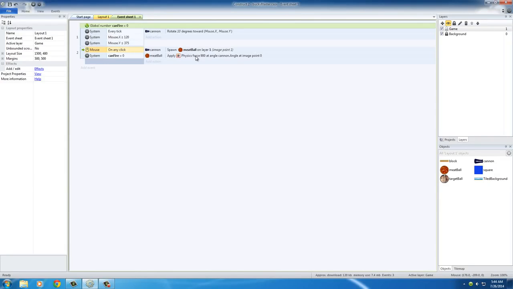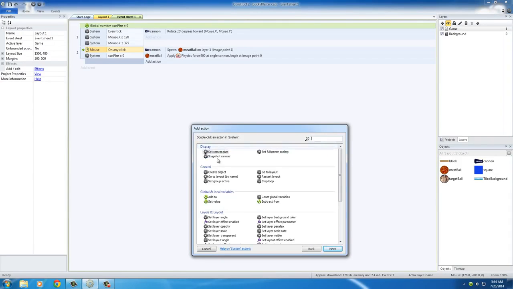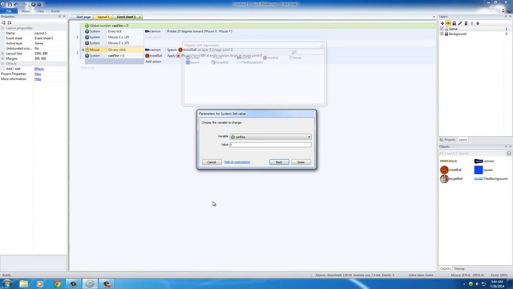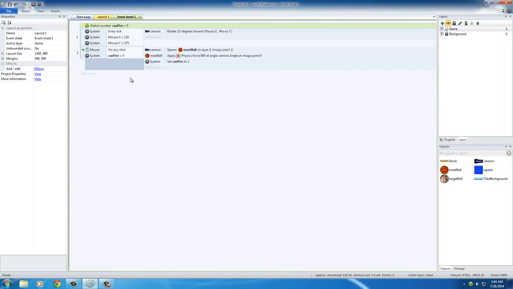After this happens, we want to add another action. Set System, and we want to set the value of a global variable to 1. So basically this is saying: whenever you first start, make sure your CanFire variable is equal to 0, and after you fire the meatball, set it to 1. So you're saying I can only fire a meatball one time.